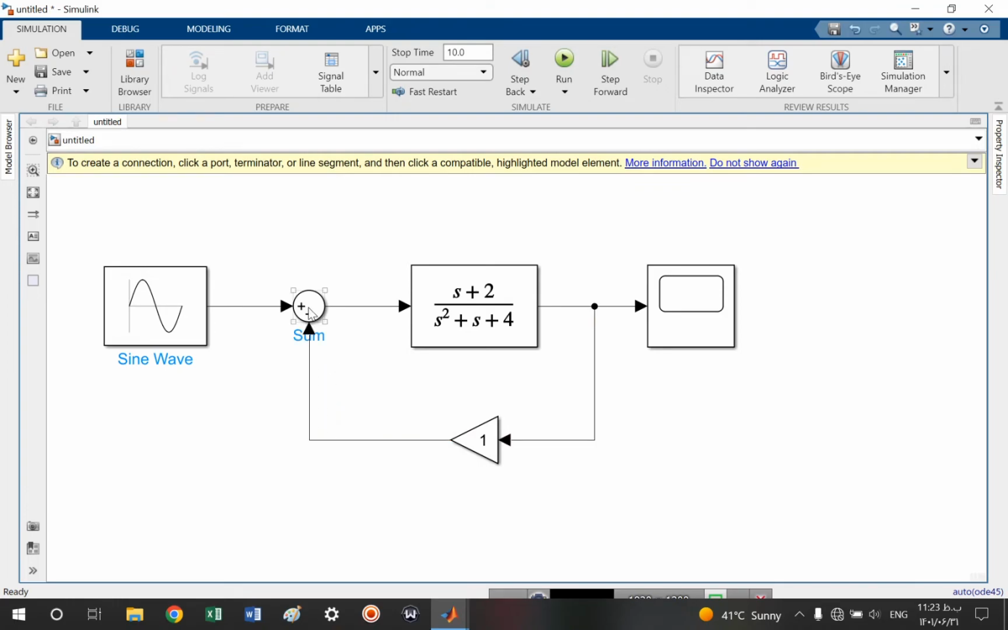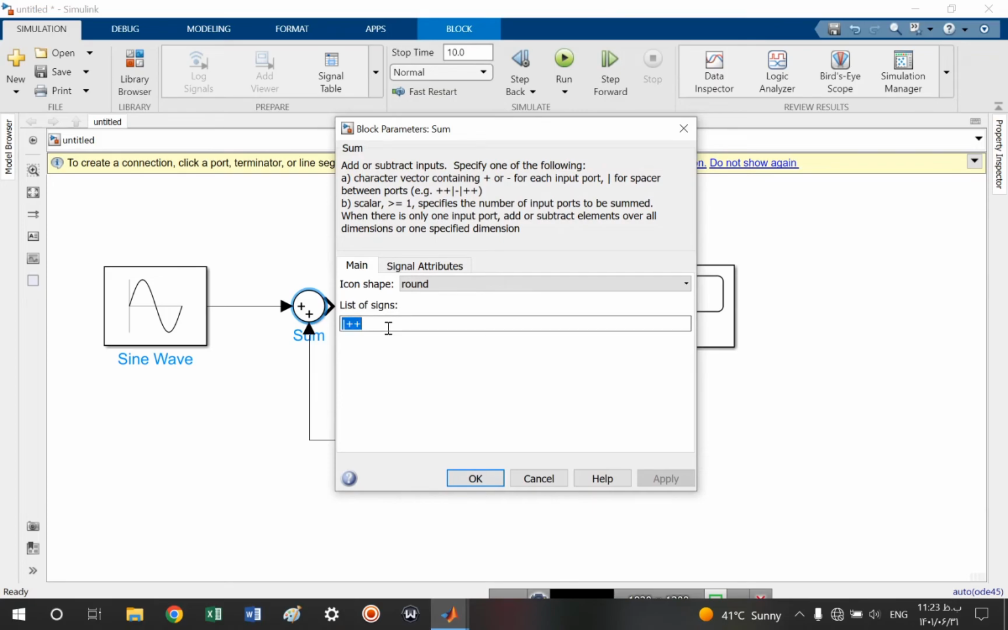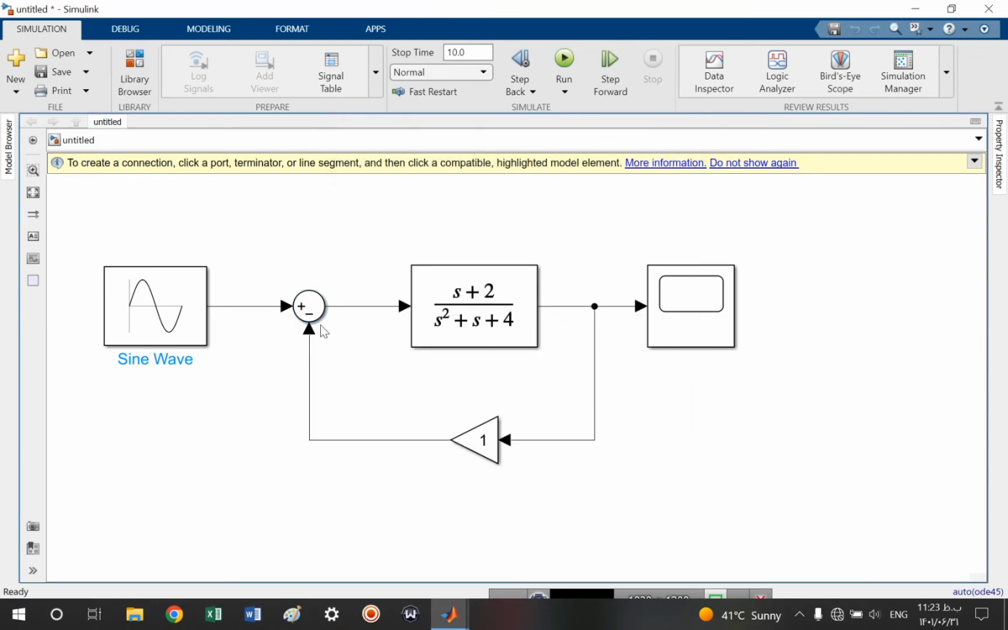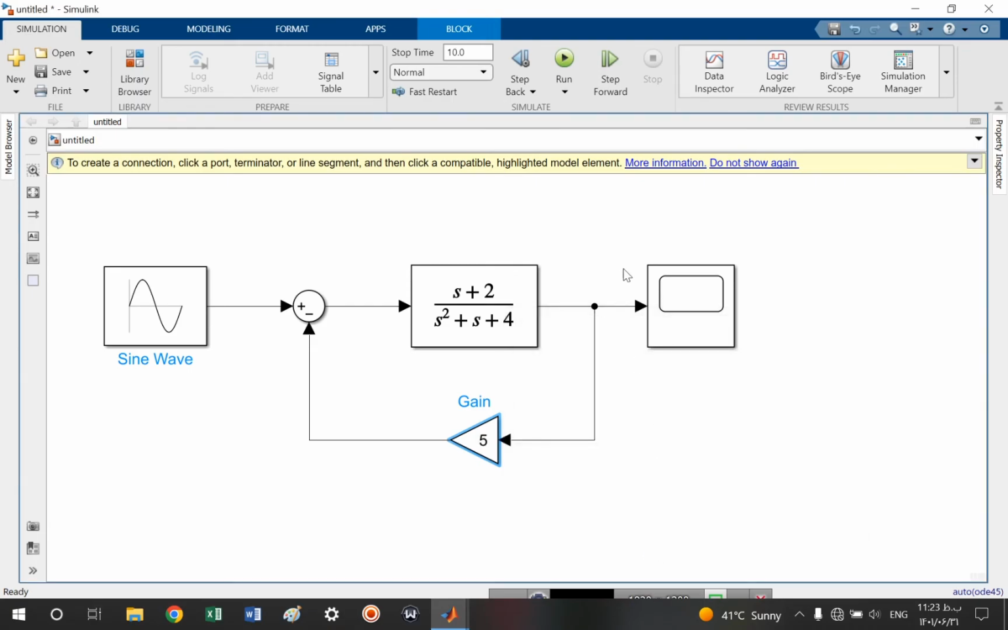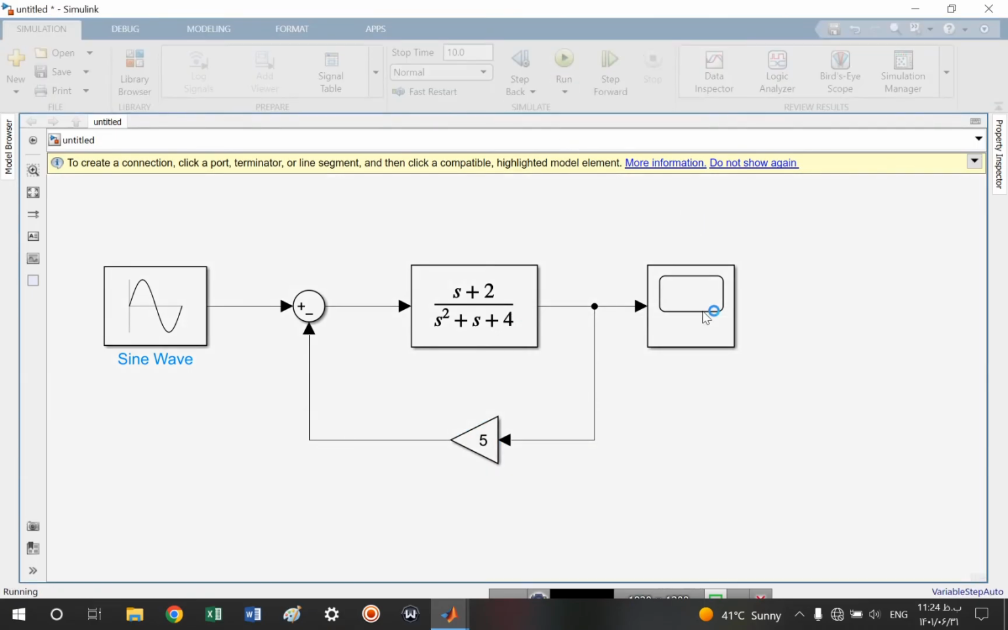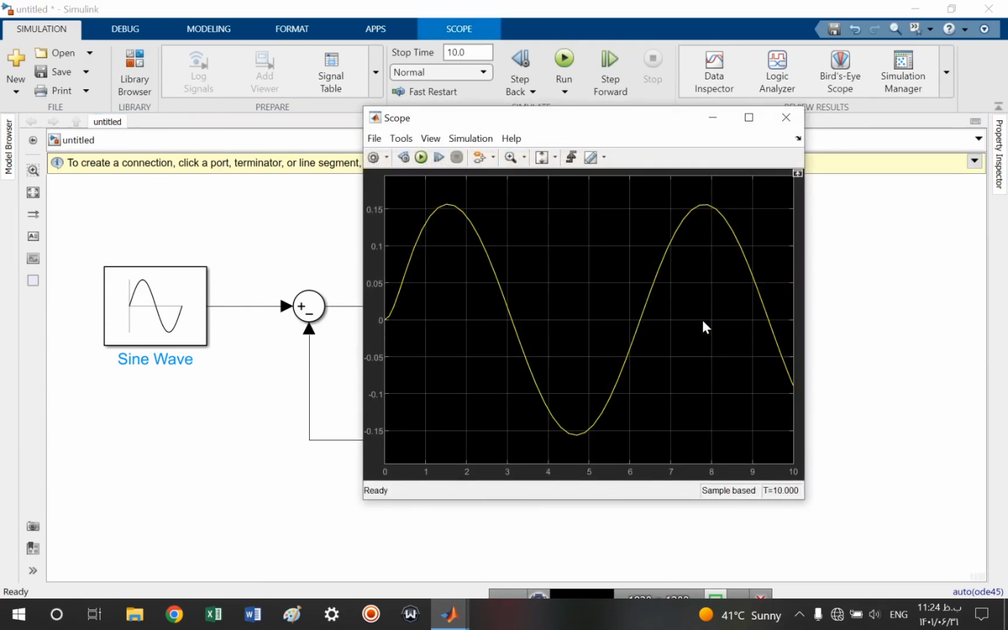You can double click on sum in order to change the type of feedback. For example, I can change it into negative feedback instead of positive feedback. As you can see, the negative is right here. With a double click on gain, you can also change the amount of gain. For example, instead of 1, I want to add 5. After that, let's run the application and then double click on scope to see what's happening. As you can see, I'm not sure what it is, but this is teaching as well.